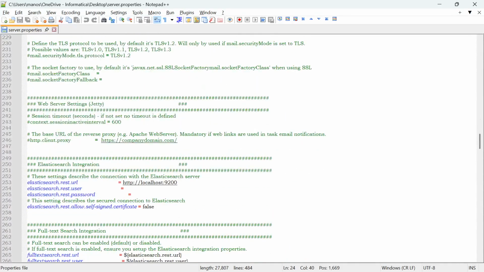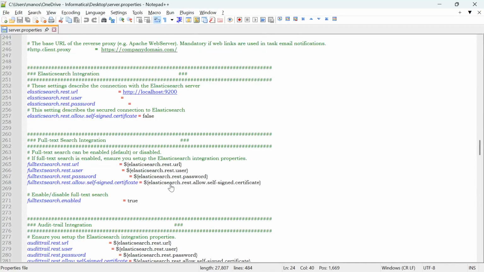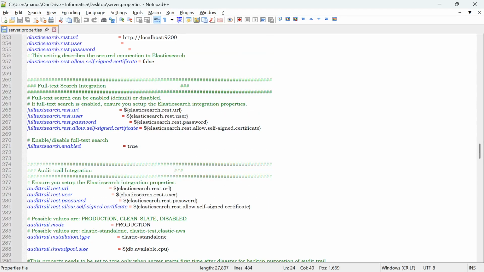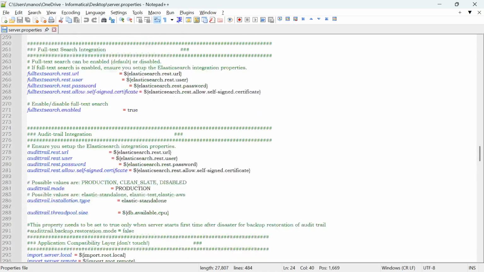Once this is done, we'll move to Elasticsearch. Make sure the default URL is pointing to port 9200. After this, based on your need, please enable or disable Elasticsearch by setting it to true or false. If you are setting it to true, make sure the mode is in production or clean state. If enabled is false, make sure it is disabled.